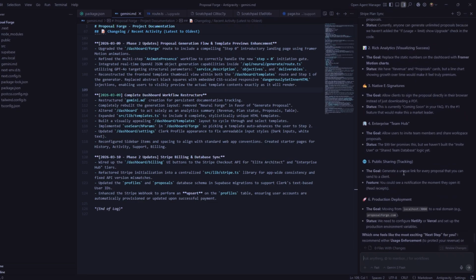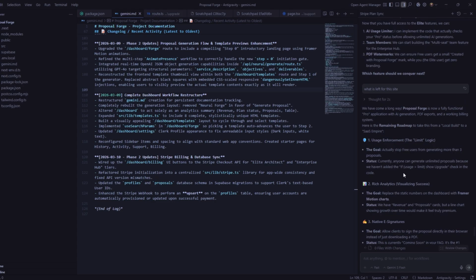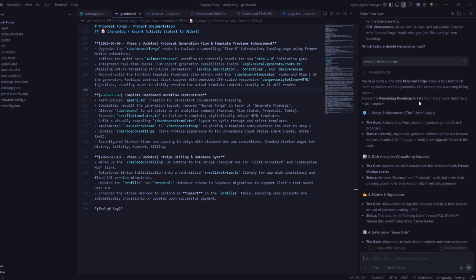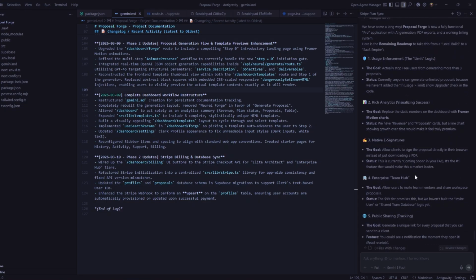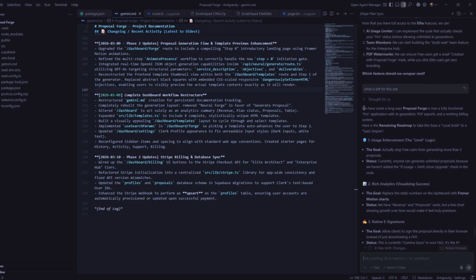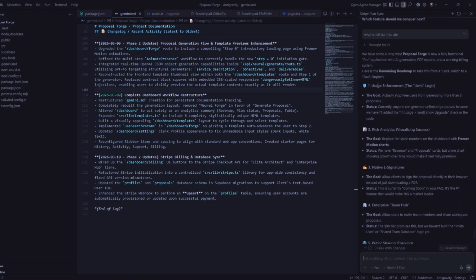In Antigravity, I've asked it what is left to add on our site, and here it gave me 6 more things that we can do in our website. So we already did these ones right here. We have a fully functional application with AI generation, PDF exports, and a working billing system. We can also include a usage enforcement where we stop free users from generating more than 3 proposals. So we can set this up.